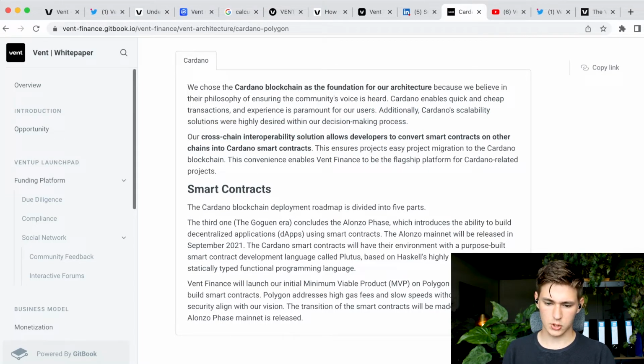Our cross-chain interoperability solution allows developers to convert smart contracts on other chains into Cardano smart contracts. This ensures easy project migration to the Cardano blockchain. This convenience enables Vent Finance to be the flagship platform for Cardano-related projects. And that is in fact true. Vent Finance is definitely in the top of the Cardano projects as a launchpad.